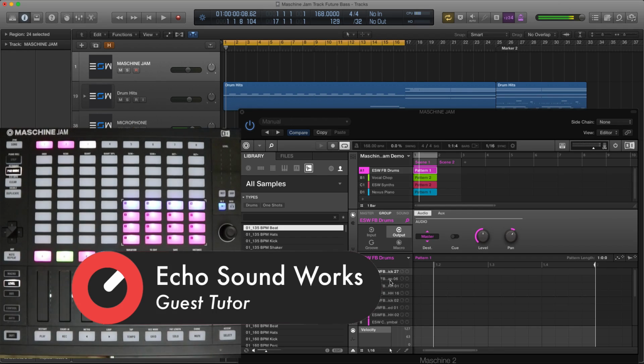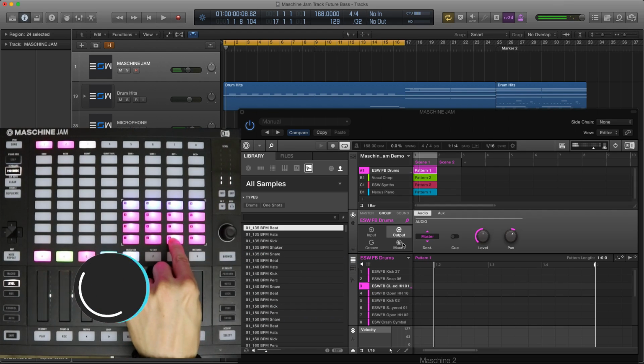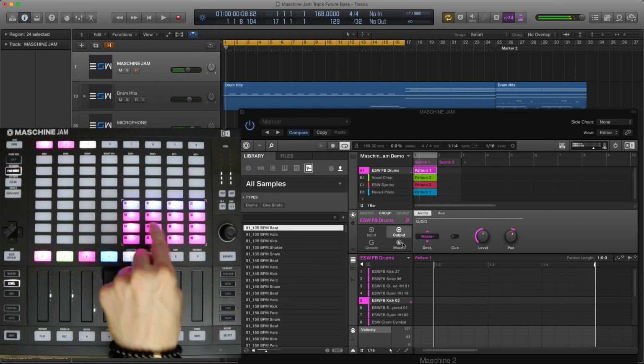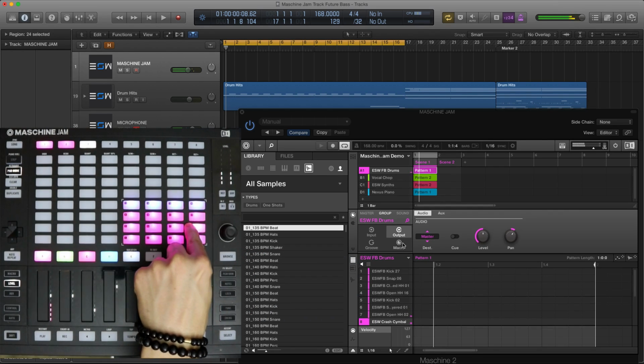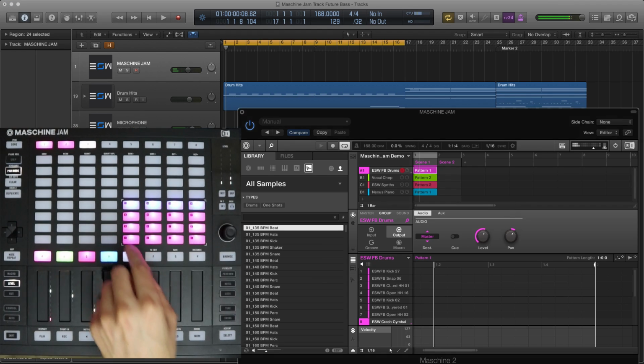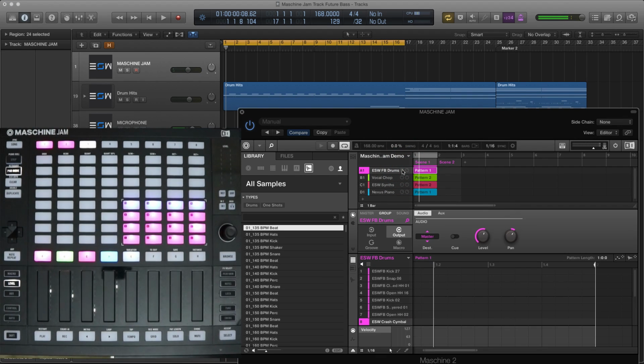And it's laid out much like the way a typical Maschine pack or kit would be, where we have kick, snare, hi-hat, other hi-hat, kick, snare, more hi-hats, right? So before we get into actually building the kit, let's look at some cool things we can do on the Maschine Jam interface and talk about how I integrate Maschine into my workflow.